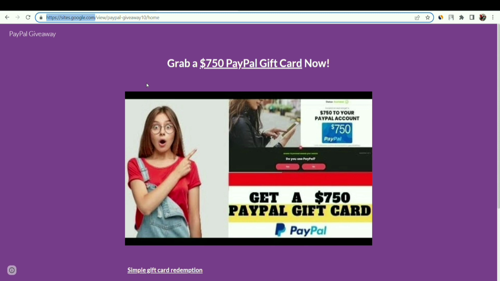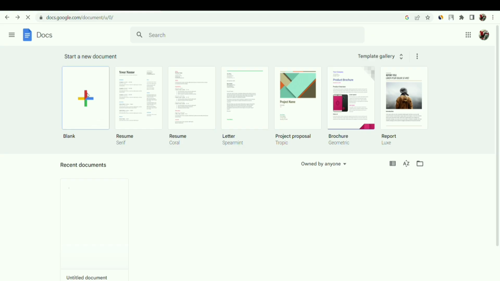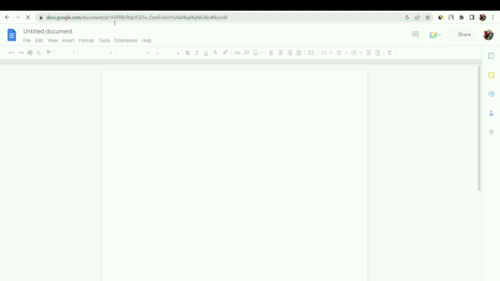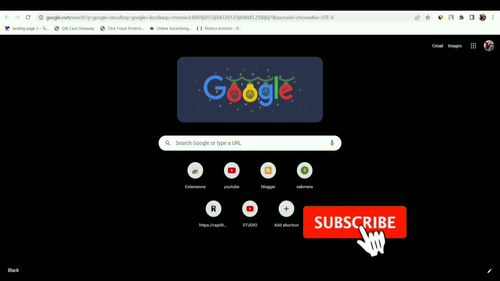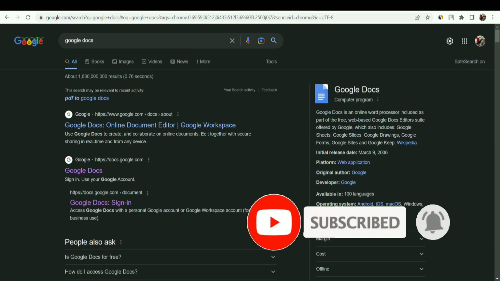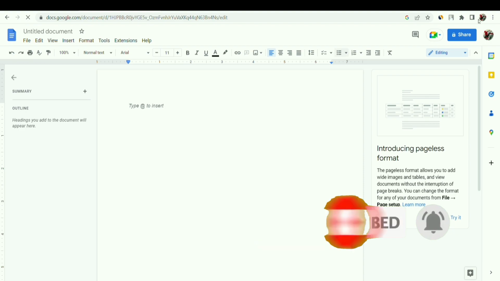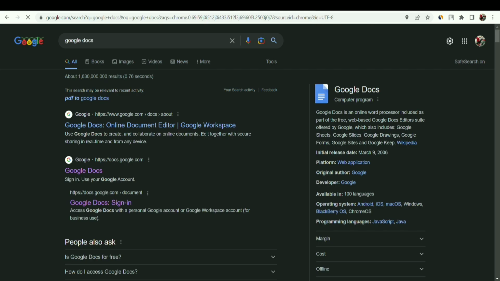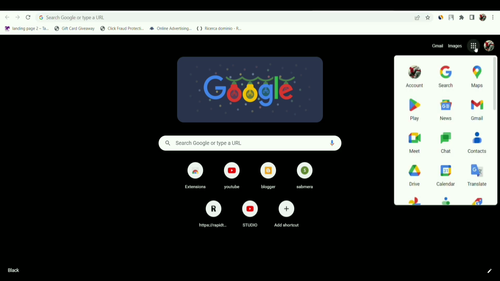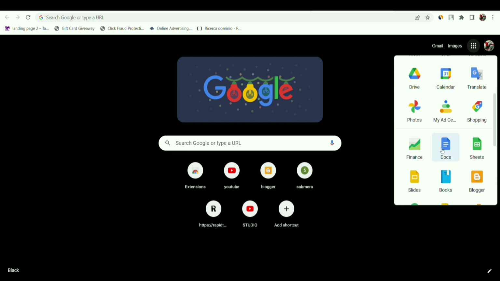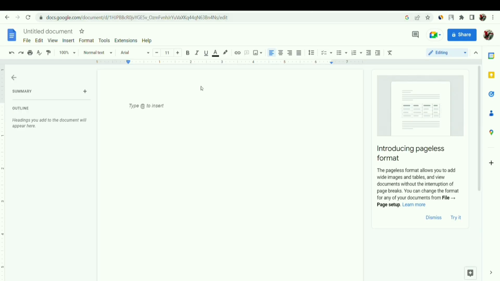After making the landing page, you have to go to Google Docs and click on blank document. If you don't know how to find Google Docs, you can search for Google Docs here. Here is Google Docs and you will find this page. You can also find Google Docs in the Windows menu, by going to Google Apps and finding Docs. You will be redirected to the same page. Okay, so we are on our Google Docs page.